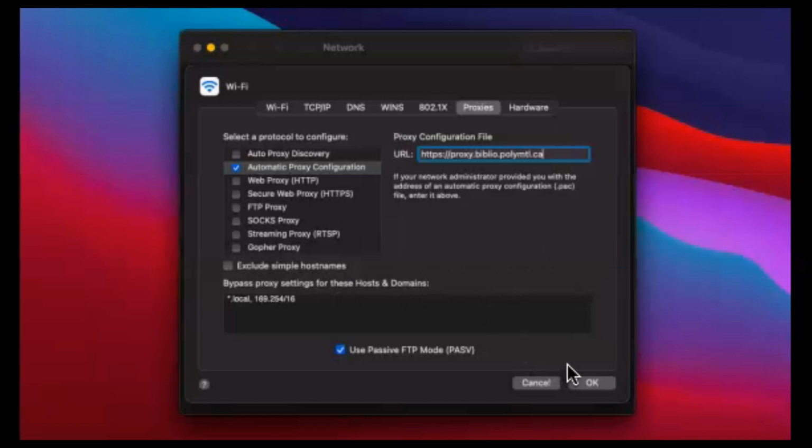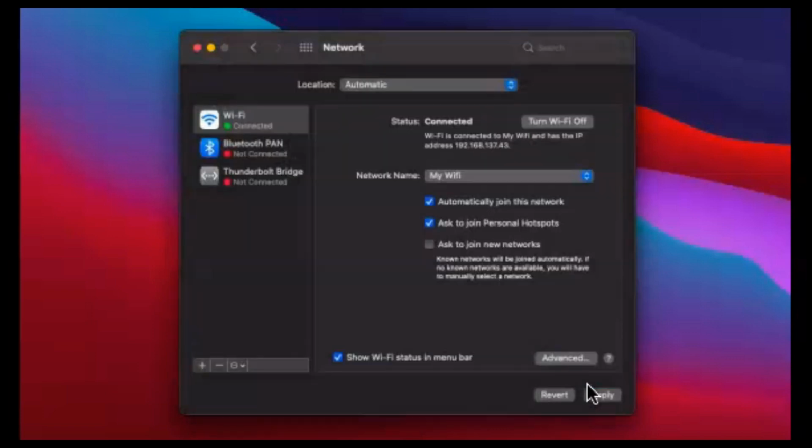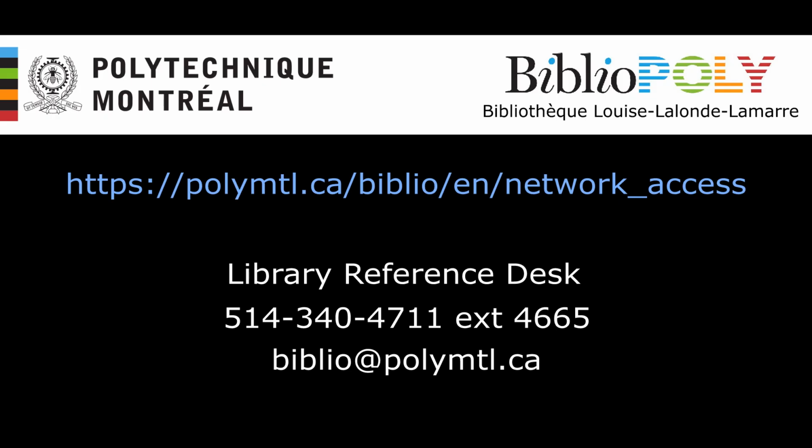Click on OK. On the next screen, click Apply and close the window. When you access library resources, you will be asked for your credentials.